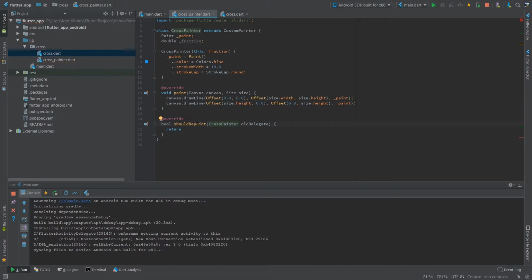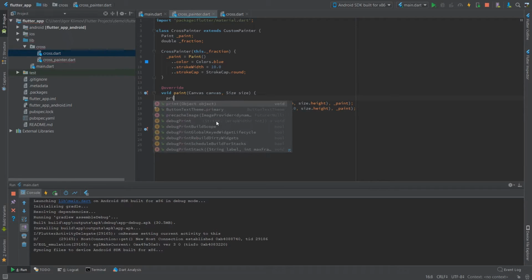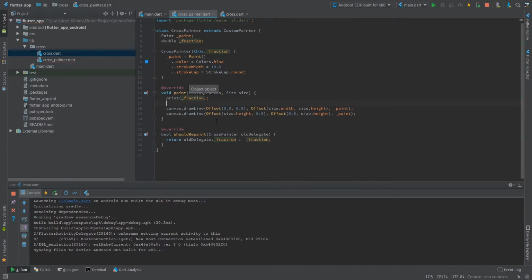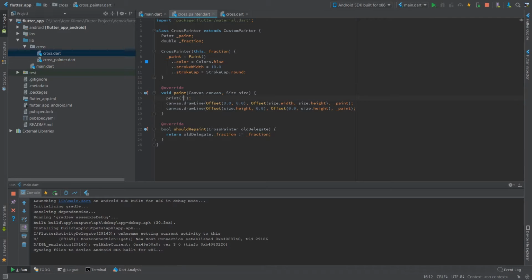Now, as you see, shouldRepaint function gives you an instance of your class from the previous frame. And based on that, you figure out if you need to repaint or not. Now, if the fraction of older is not equals to current one, then we need to repaint. Let's print out our fraction for debugging and animate all those values.